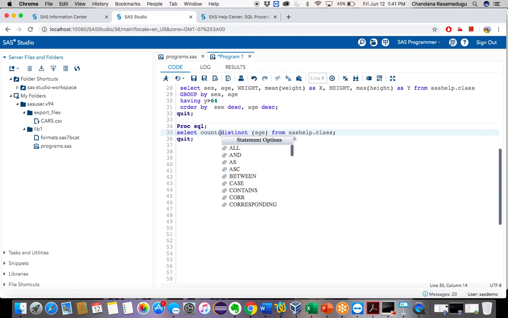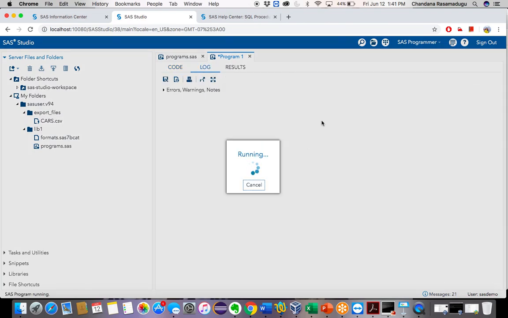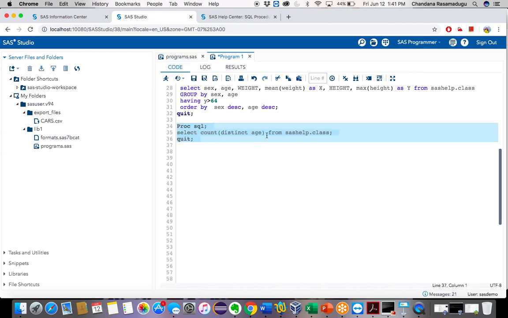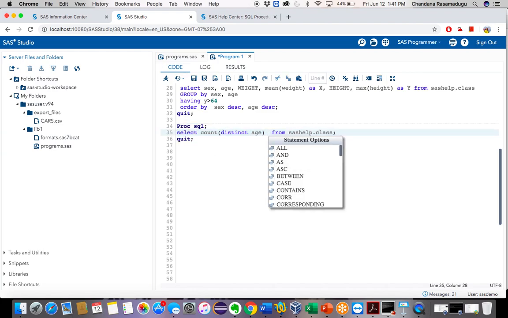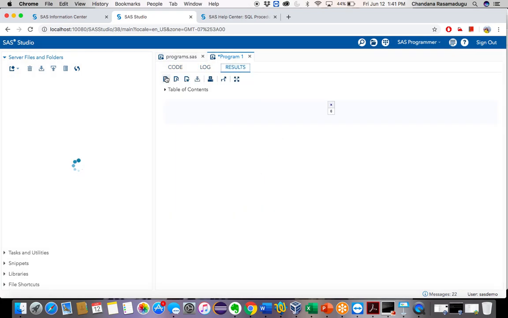See, count of distinct age. Now I will get how many are present, that is 6. Okay, now you can specify any variable name here if you want to, like here give some name, x. Okay, now execute the program. See, now I got the distinct age group count, which is 6. Okay.